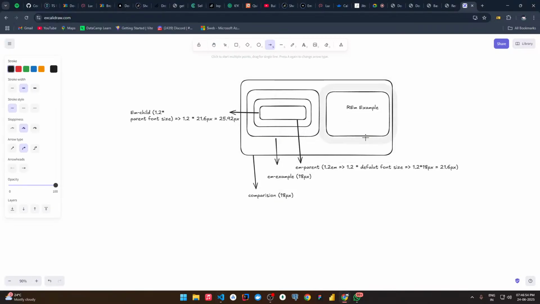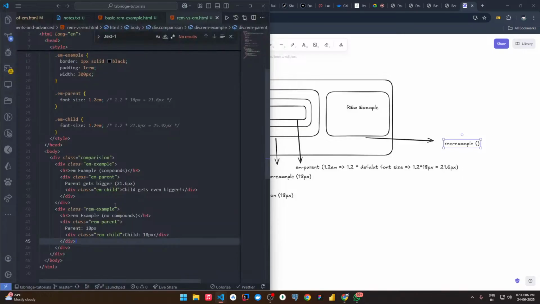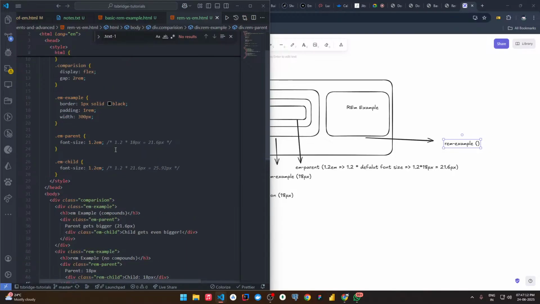Let me mark it for better understanding. This one is the rem example. It contains the rem example, which will be one second. We'll give the same classes to rem example also. See, the same classes we gave to the rem example for just creating the box. Currently we are not comparing rem and em, we are just creating this box so that we understand how exactly this is working.